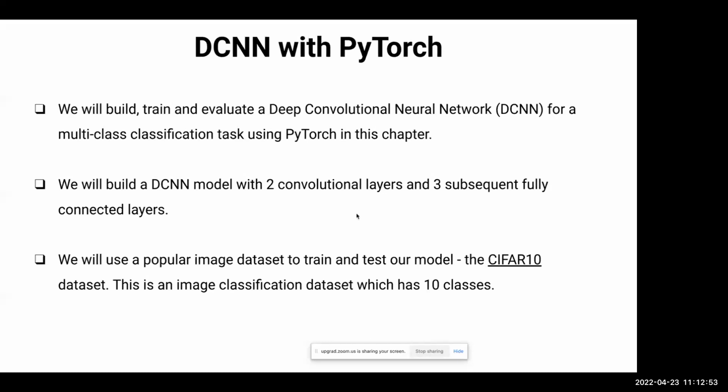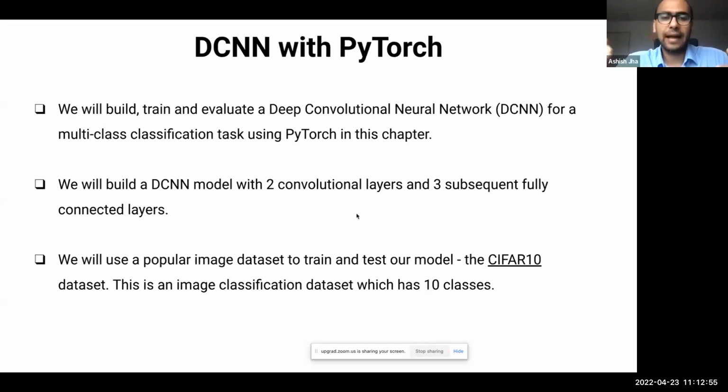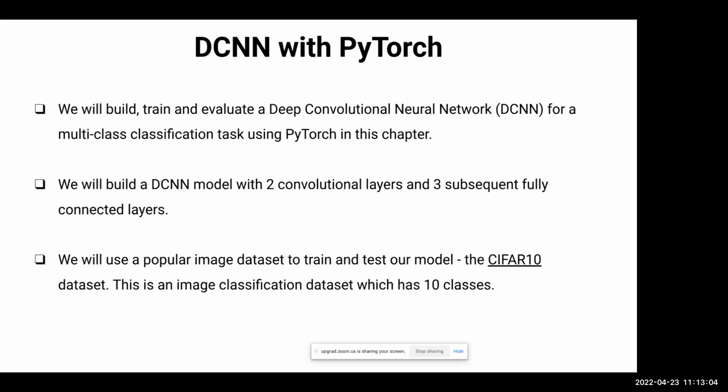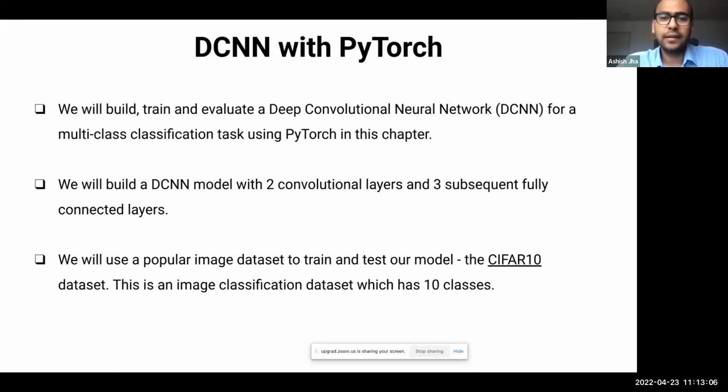My goal here is to walk you through the entire life cycle, from the very beginning: importing libraries, setting up the model, defining the model architecture, loading the data, creating the data loader, and so on, and then defining the model training loop, actually training the model, and then also looking at the model performance.